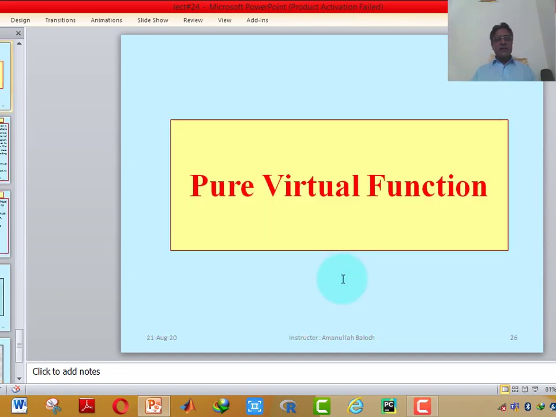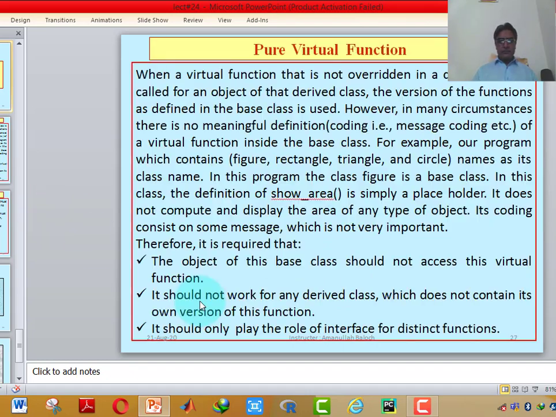In the next section, we will use pure virtual function. A virtual function that is not overridden in a derived class is called for an object of the derived class. The version of the function as defined in the base class is used.